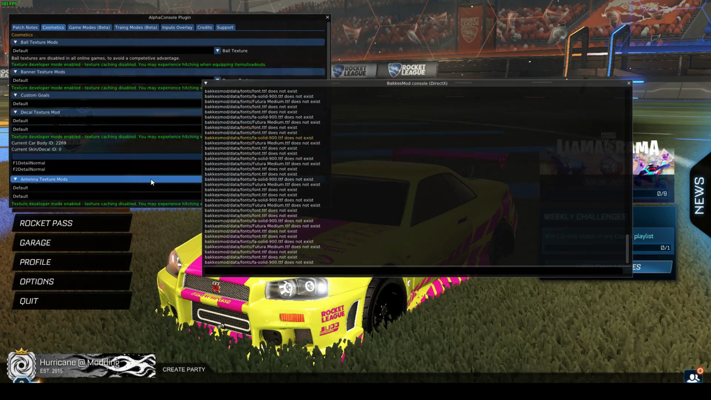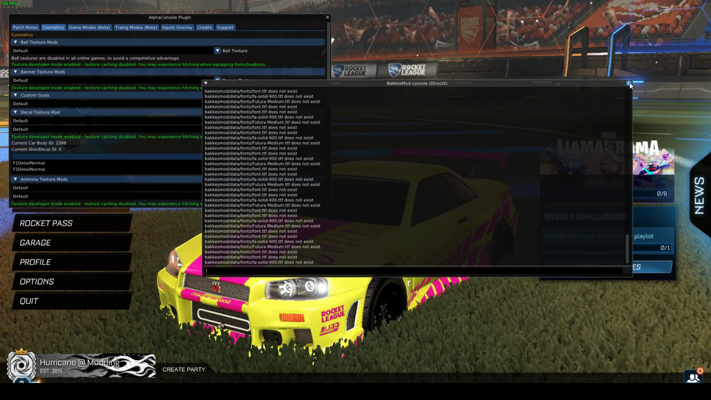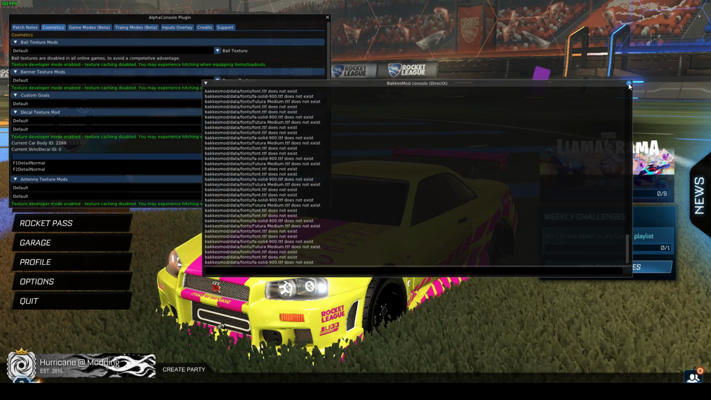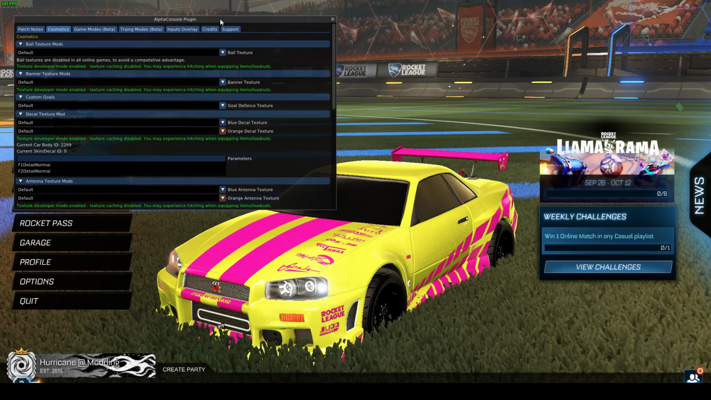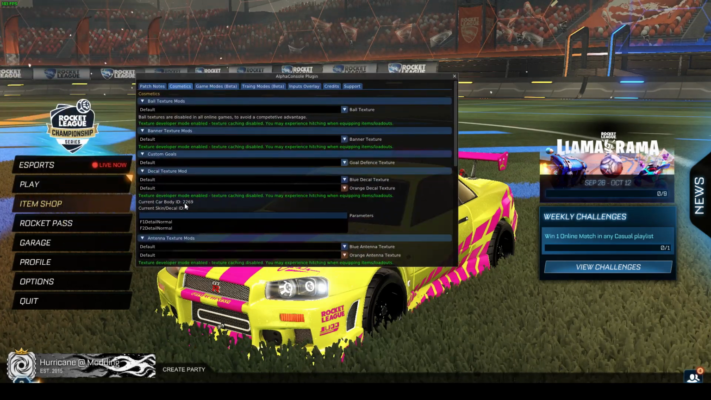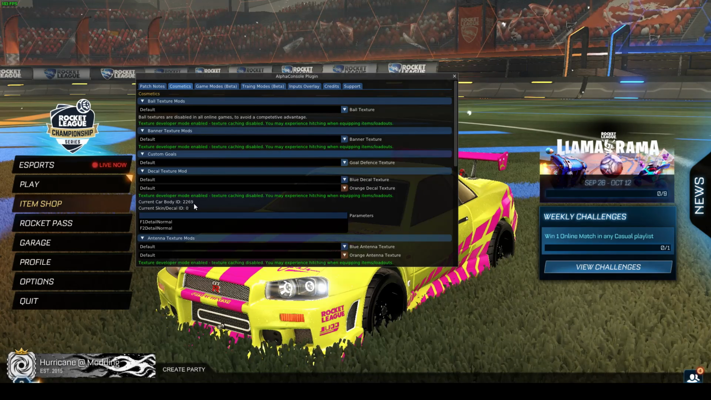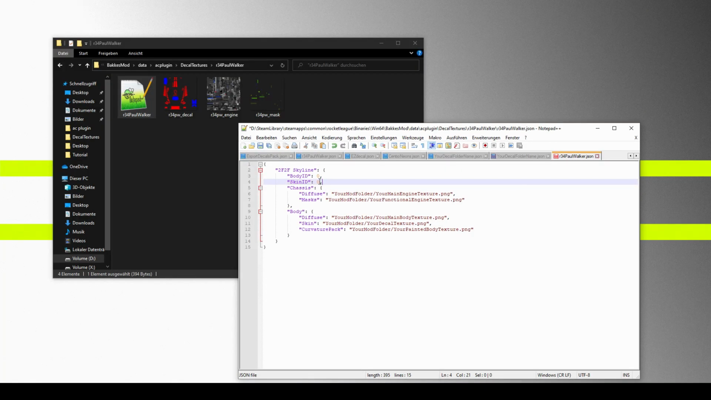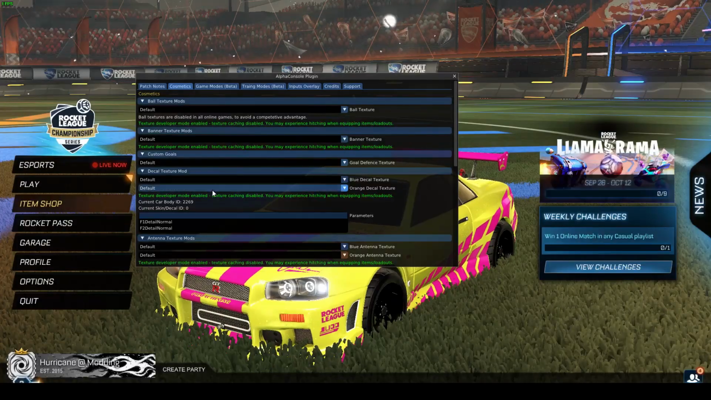So we got it enabled, so we can close this window. And then we see the current car body ID is 2269, which means that our car body ID is 2269 right here.